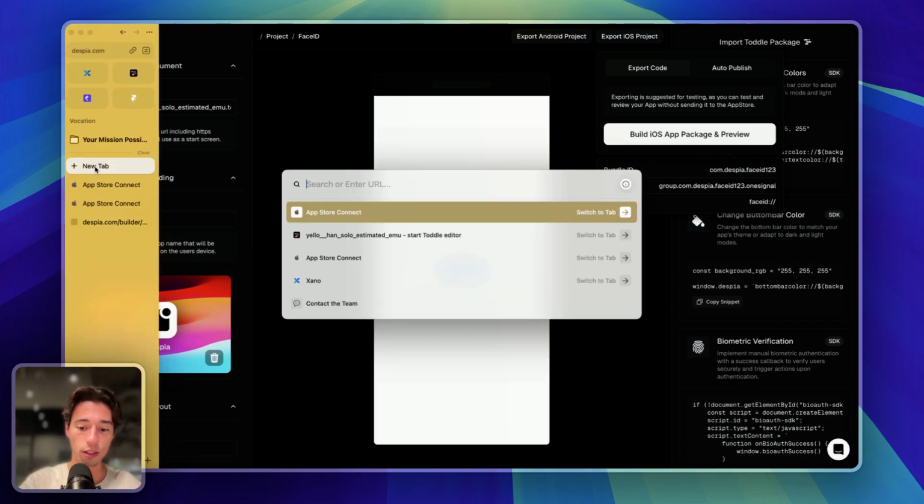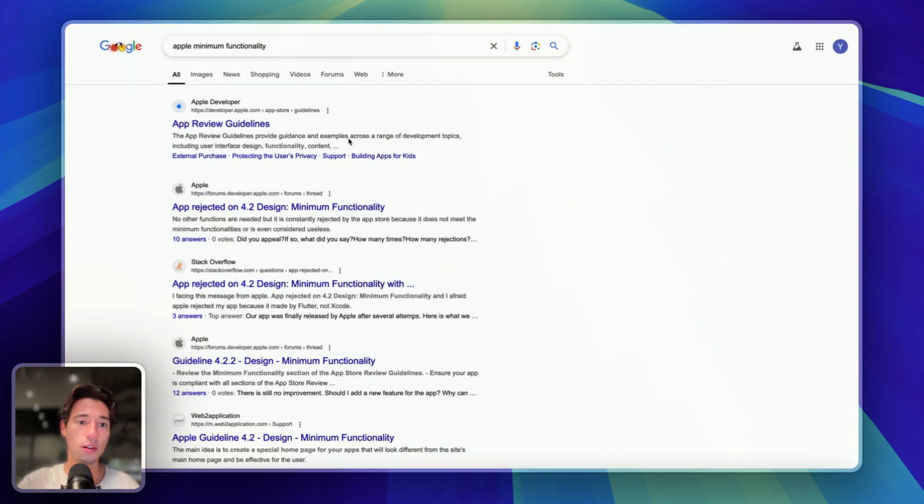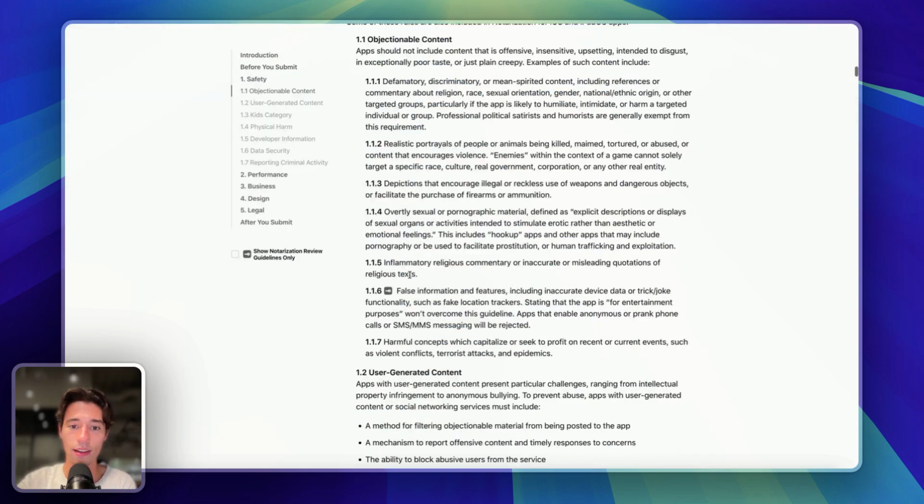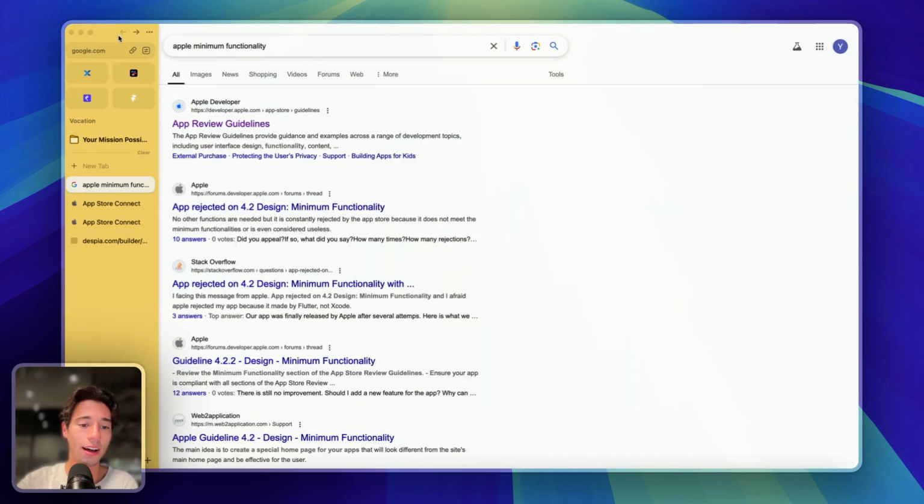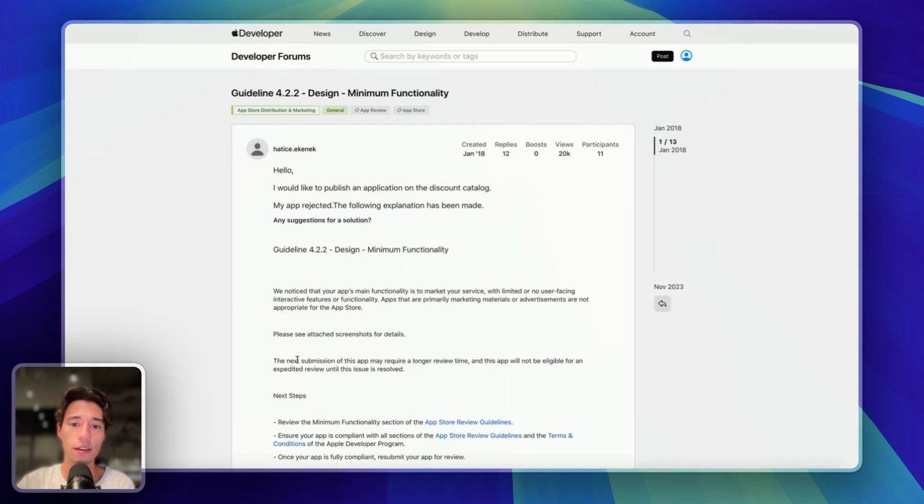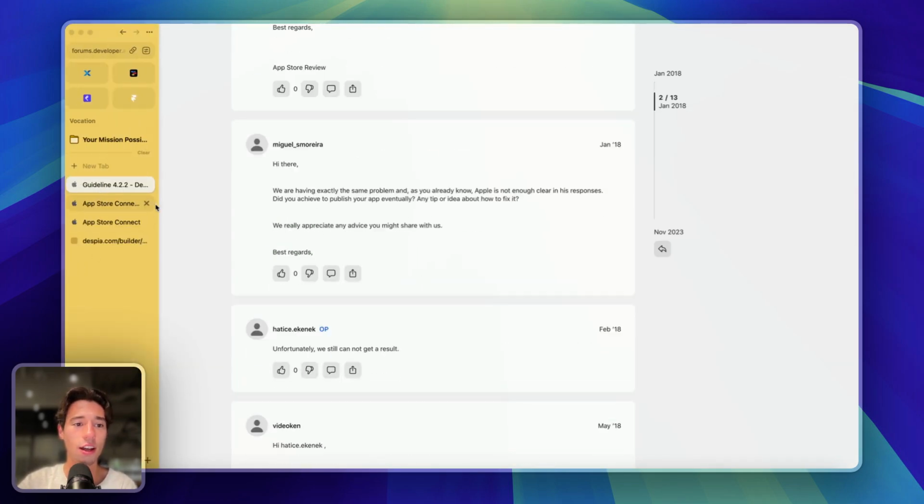If you Google Apple minimum functionality, or Apple app review guidelines, there is this whole thing about minimum functionality that has multiple pages about it. It needs to be functional. A lot of people who try to use web views get rejected.